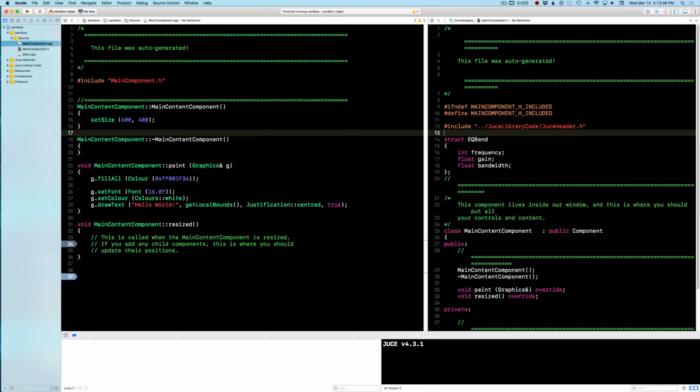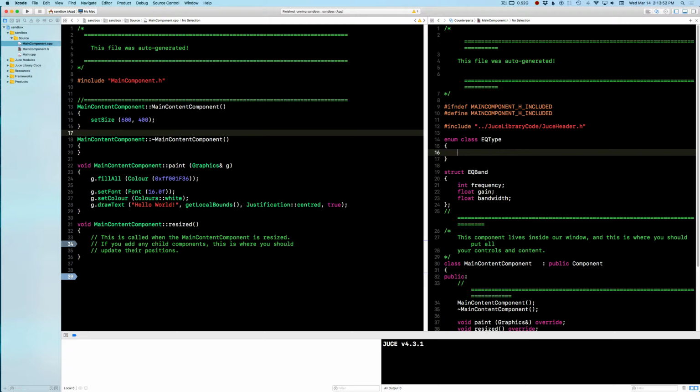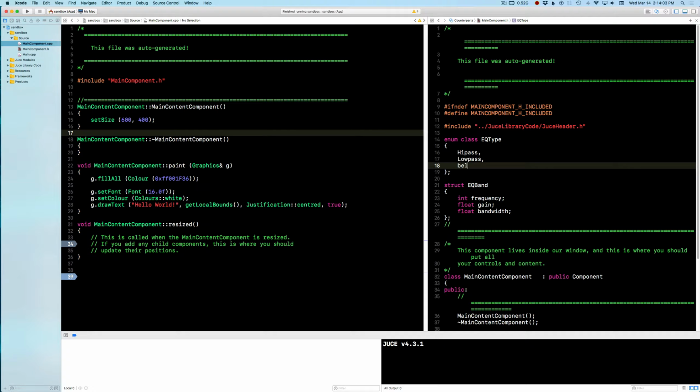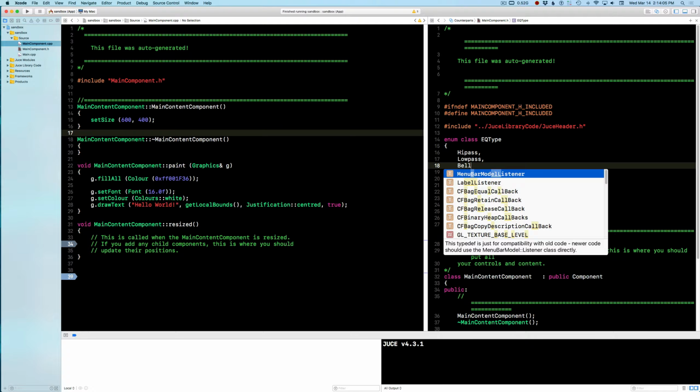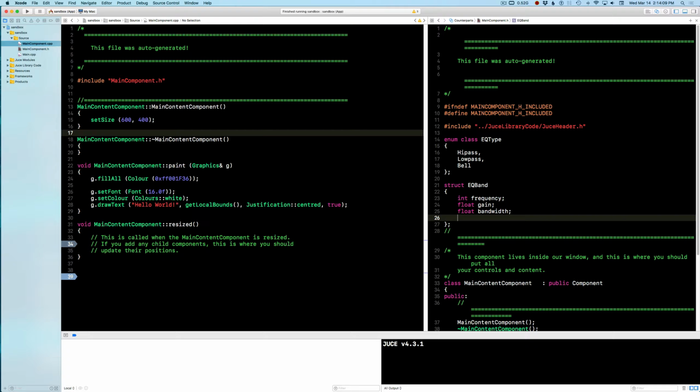Now, EQs have different types, so let's add some different types. We'll do this enum class EQ type. I'm only going to give it a couple types, like this. We'll just do high pass, low, capital L, low pass, and we'll do a bell. All right, bell curve. Okay, cool. So that means this has an EQ type. Type like that. All right, cool.